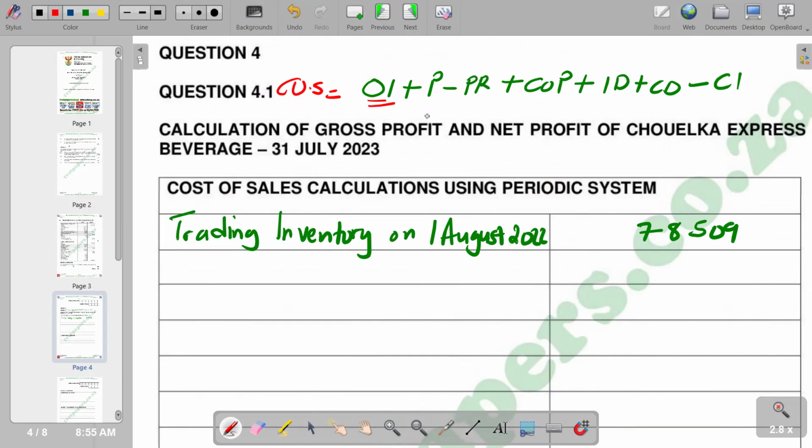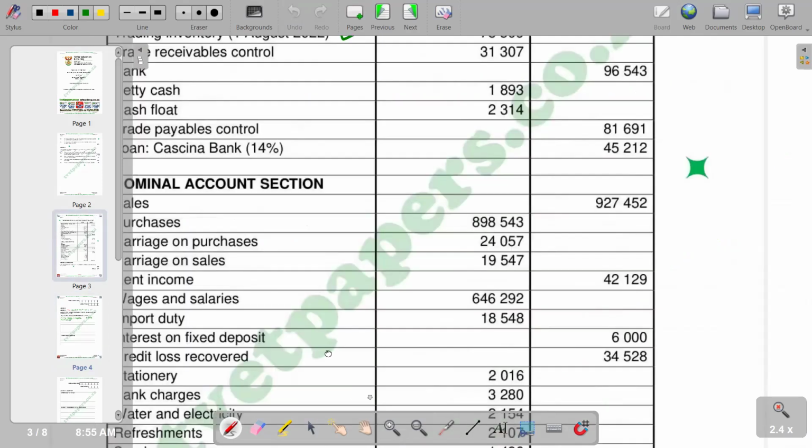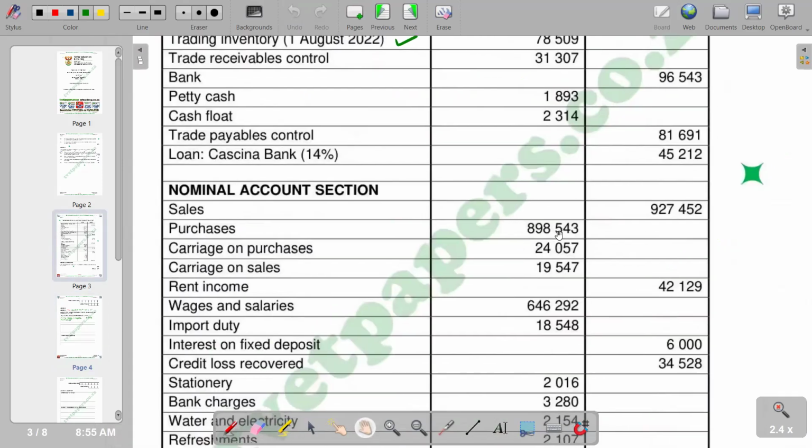So we go to our purchases part now. On the next part we have got our purchases, so we say plus purchases. Then we check the figure for purchases that we are given. If you come here, you see that the figure for purchases that we have is 898,543.